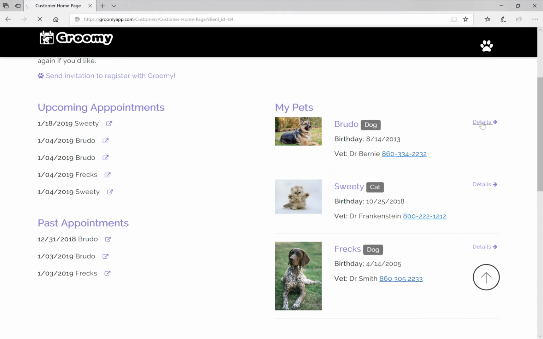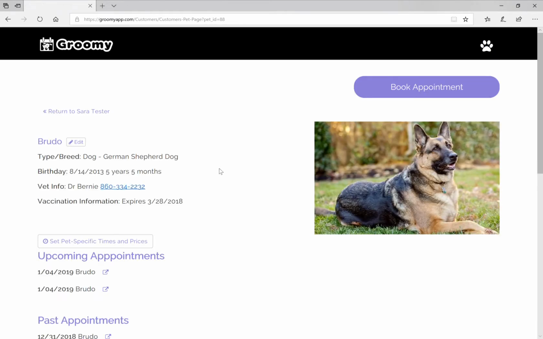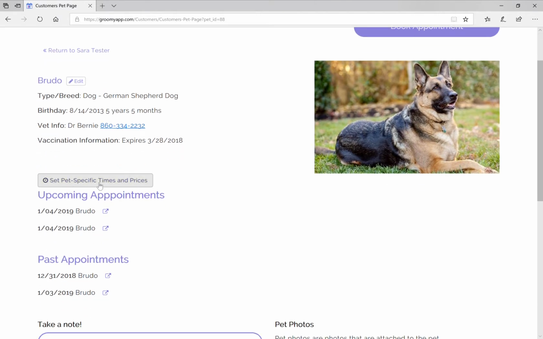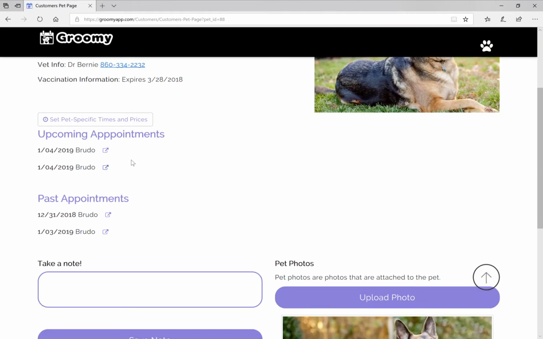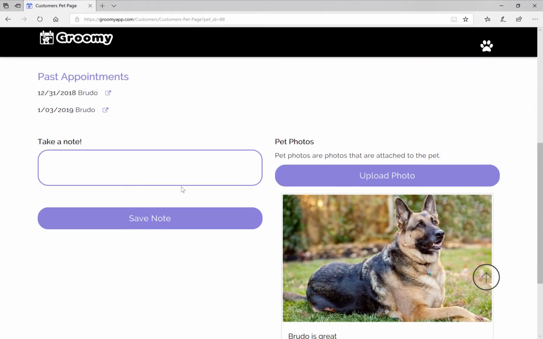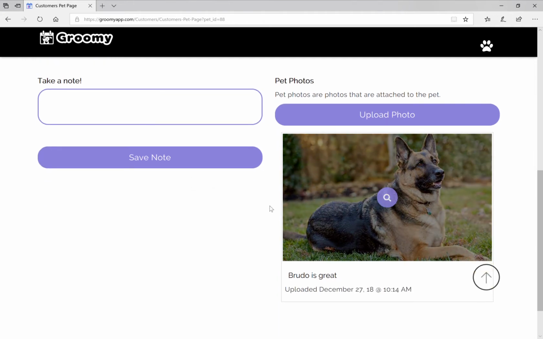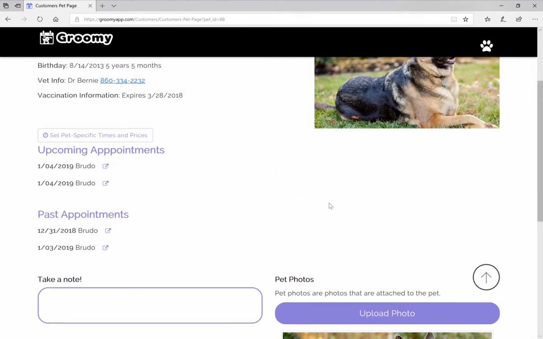On the pet page you can get into, for that specific pet, get their details. You can set their specific times and prices for that pet if you want to, that pet specific appointments upcoming. You can take notes on the pet, upload photos about the pet, all from that one pet page.